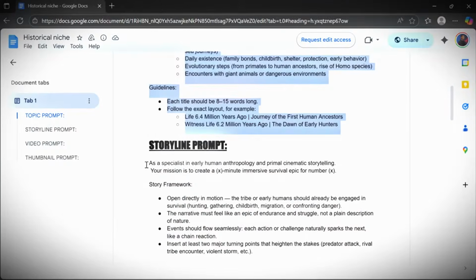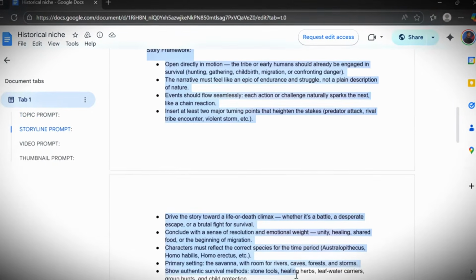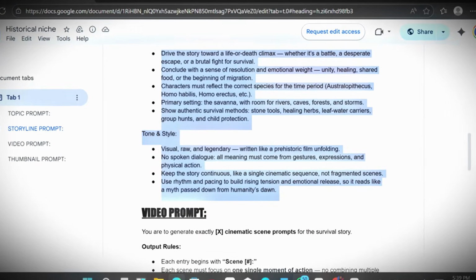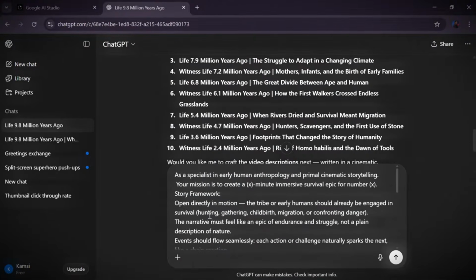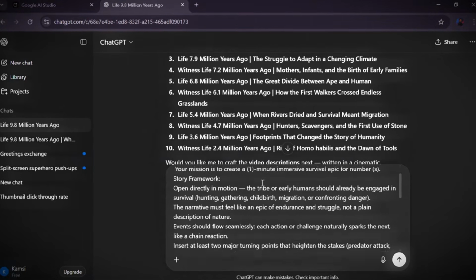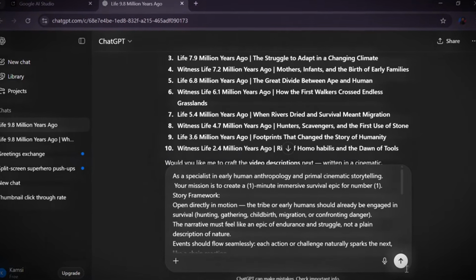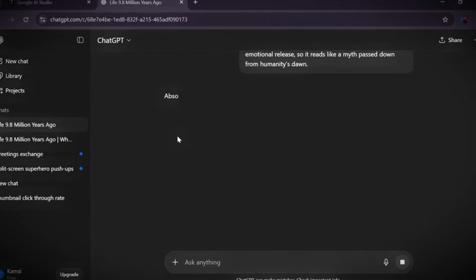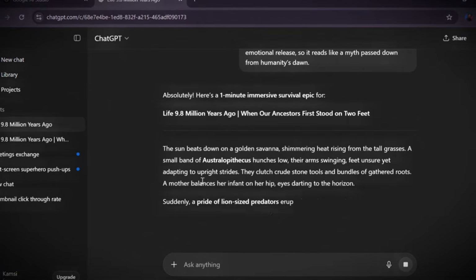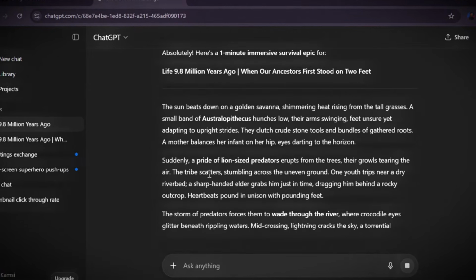Now that you have your title, let's move on to the storyline. This step is optional, but it can really help if you ever want to add a voiceover later. Go back to the Google Doc, find the storyline prompt, copy it, and paste it into ChatGPT. Then make 2 quick changes. Add the story length in minutes and also the number of the video title you picked earlier. Then hit enter, and within seconds, ChatGPT will generate a full, engaging storyline perfectly written for your topic.